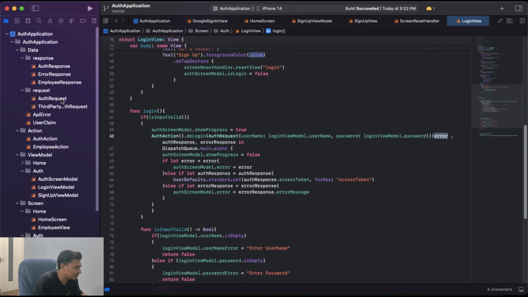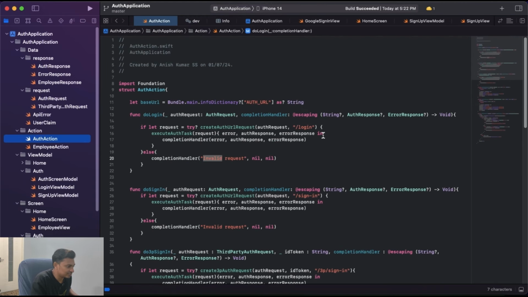So let's finish the action part. This will not happen, because the authentication request we are only creating, we know it is username and password, nowhere are we changing it. But the JSONEncoder throws an exception, and that exception should be handled. It is a compile time requirement that it should be handled. So that's why I have put the else condition. This is never going to happen, but in case, yeah.